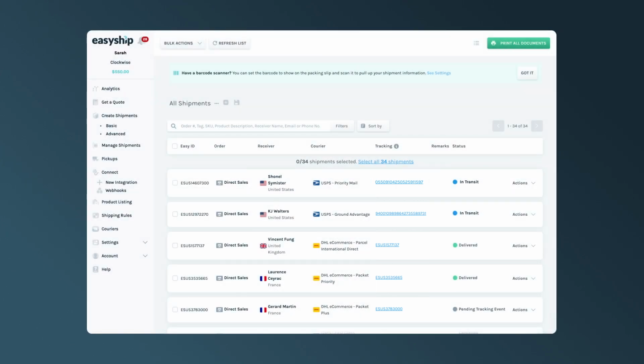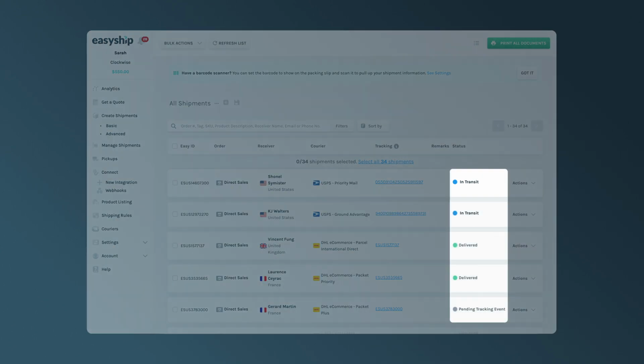When a customer wants to check the status of a shipment, you can provide them with an update by going to Manage Shipments and searching for the shipment. You can check the status of the shipment under the Status column.